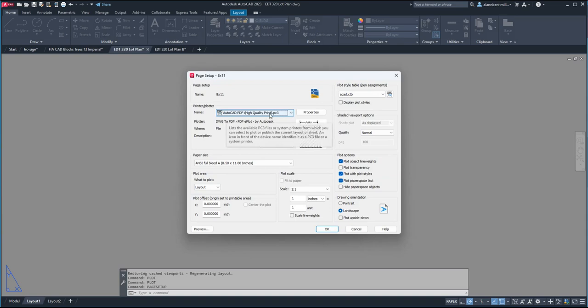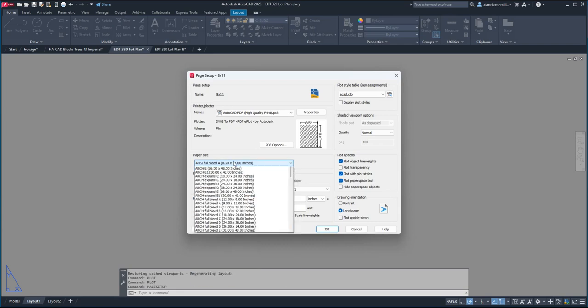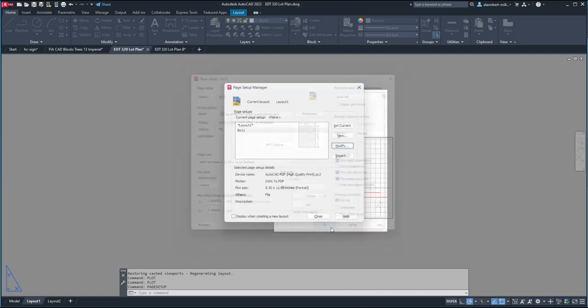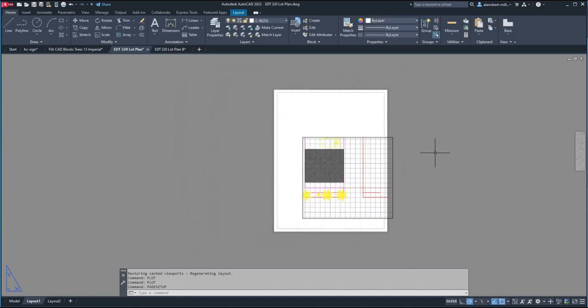It will print in the PDF. It's 8.5 by 11, it's 8.5 by 11 here. Okay, and you have different papers you can choose from. We'll use those later. What are we going to plot? We're going to plot the layout or the display or the extent. We'll set this up later. We'll just leave it layout right now. And then we want that to be portrait. What CTB file we're going to use, AutoCAD. And when you click OK, this is only a page setup. It's not going to print. So you click OK and close, and that's what it's going to look like.